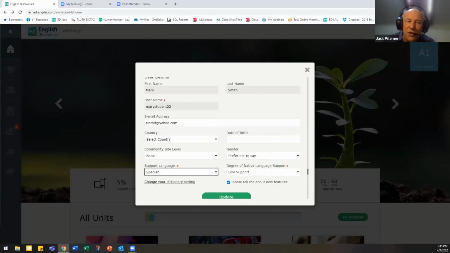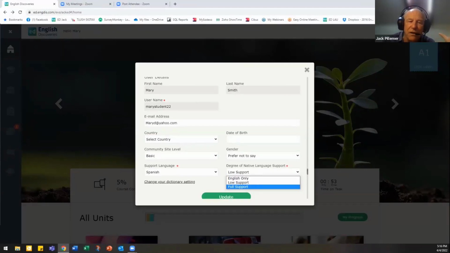I don't mean the lessons are turned into English lessons. What it really means is you've got three options. English only, low support, full support. Full support means that the interface becomes Spanish. That means instead of saying profile, it'll say perfil. Or instead of saying continue, it'll say continuar. Simply, the menus will change.